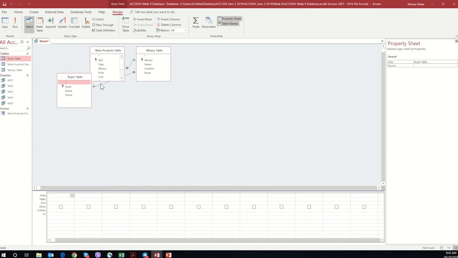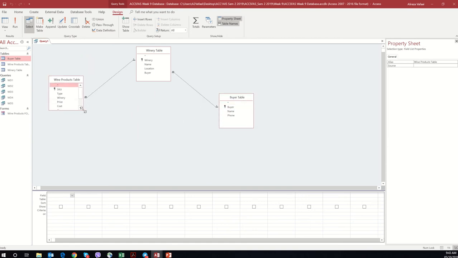I close it. So move them around. So I want the type. I want the price. I want the name from the binary table. I want the name from the buyer table. And I want the phone number, right?